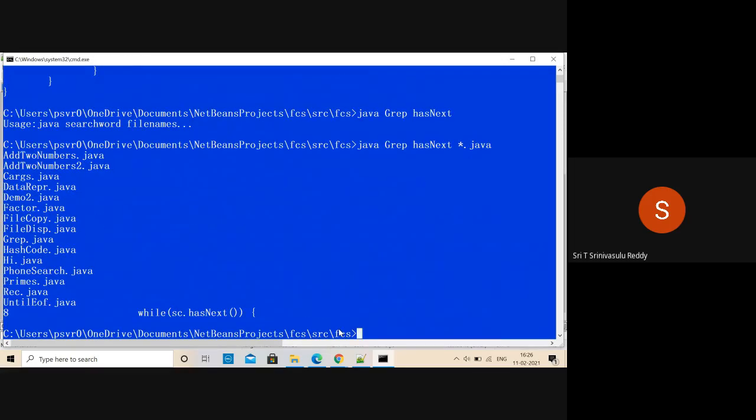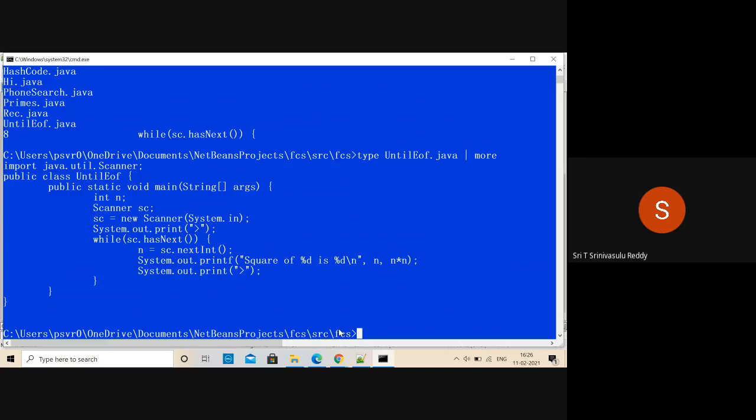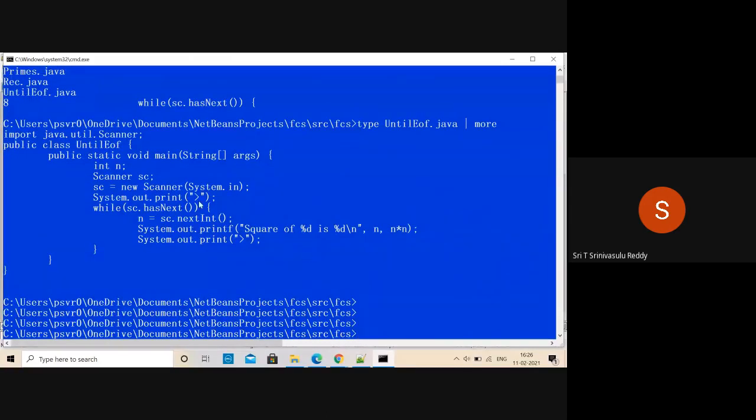So until end of file. That's the actual file. Okay, so this is the one, right? You can see here what we are doing.